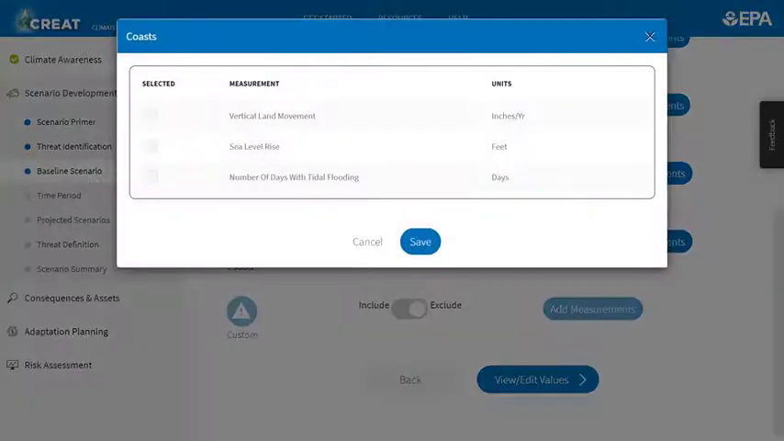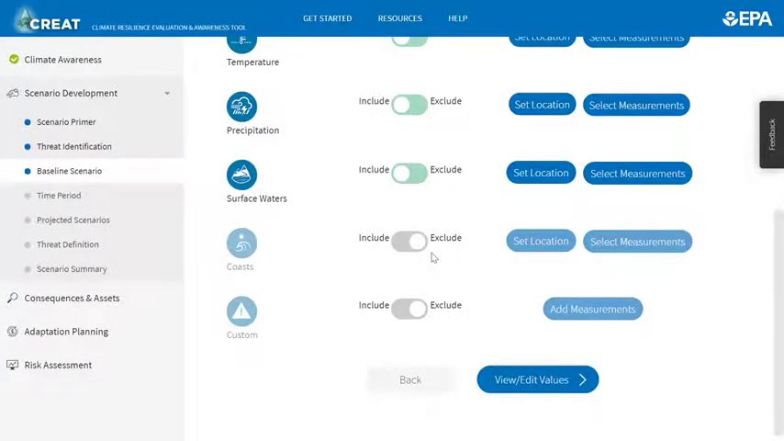So Mary Jo set the location, and then you get to select the measurements, and there's vertical land movement. So this is how much the land is either sinking or rising. There's sea level rise, which is the overall rise. Remember we talked about there's historical, low rate, moderate rate, high rate, and then number of days with tidal flooding in days. So there's some factors that you might want to look at if that's important to you. If we save, because we've decided not to include it and there is no coastal gauge that we've set, it automatically switches over to exclude. But if you wanted to do it, you could include it.